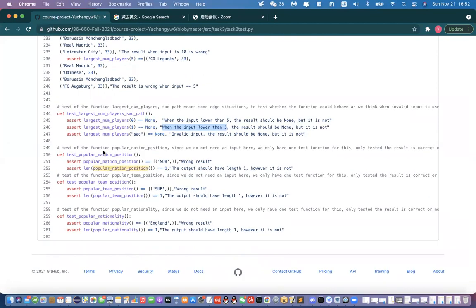And the rest of the 3 functions do not need any input, so I did not divide the test into sad path test and happy path test. Here's only some basic test: whether the result equals the expected value or not, or whether the length equals 1 or not, since we only want the most popular nation position. So in this case, the length should be 1. Those 3 tests are actually the same, and testing this result is a very easy one.